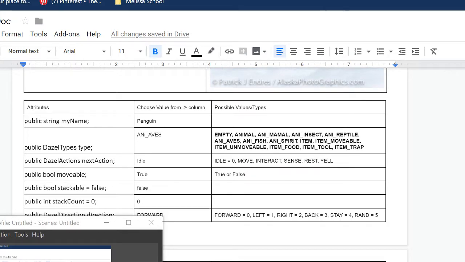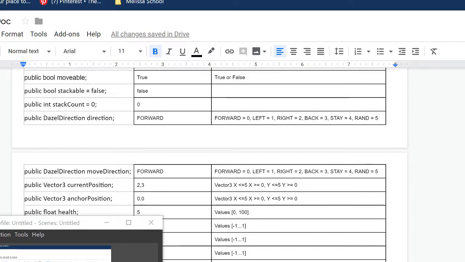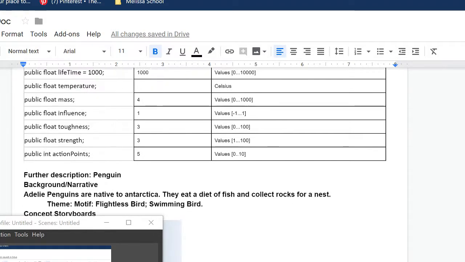The various values I put in here: he is a penguin, so the string would be penguin. He is an aviary animal, and he is obviously not stackable as he's a penguin. I suppose that you could stack them. That would be kind of interesting.